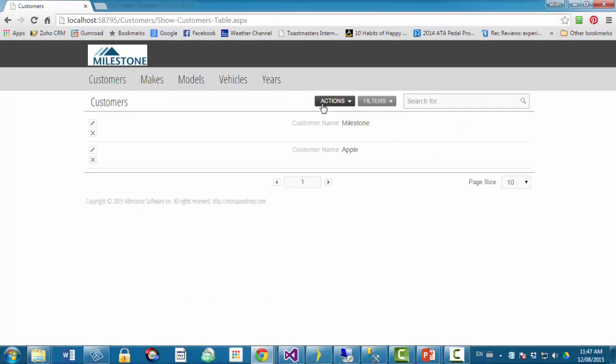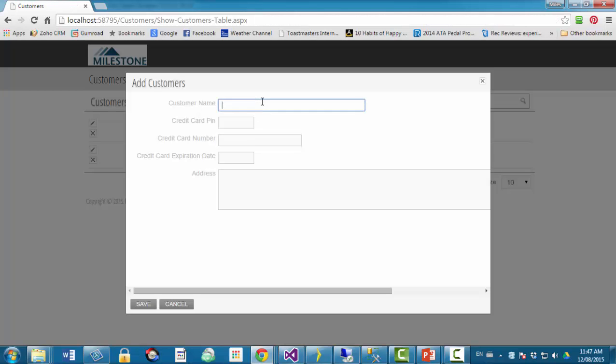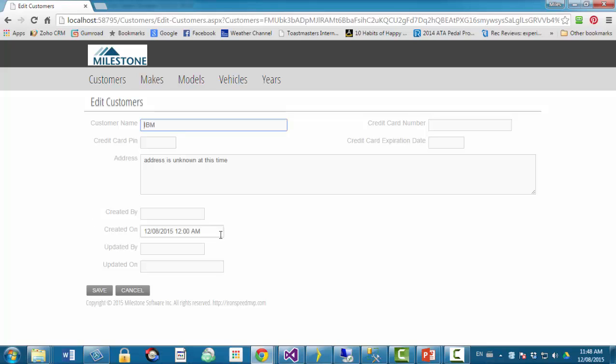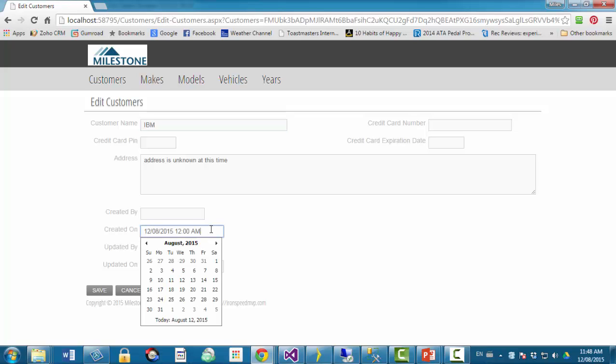Now, if we were to go in and add a new record, customer name would be, let's say, IBM. Won't worry about credit card stuff or expiration dates or anything, and whatever their address is unknown at this time. We hit Save. Then we now realize we have a new record called IBM. Let's go in and edit that, and you'll note that our created on field was set to 12/08/2015 with the time, which is interesting because I don't think it's actually 12 a.m., so I'm kind of curious about that. Nonetheless, that did work.